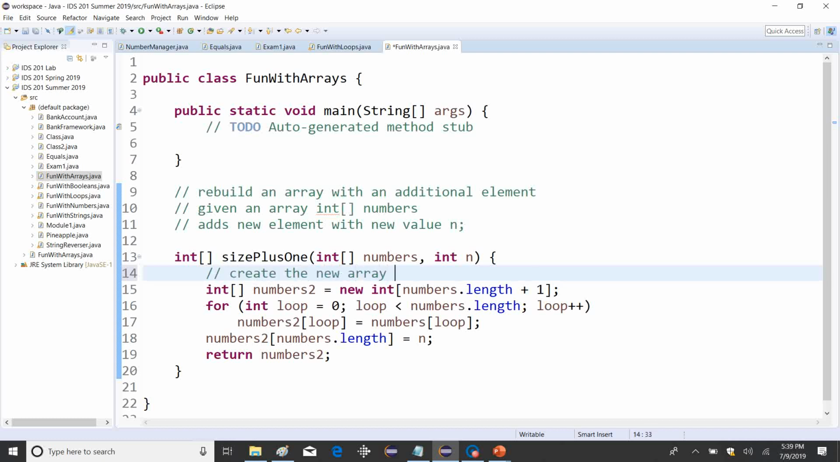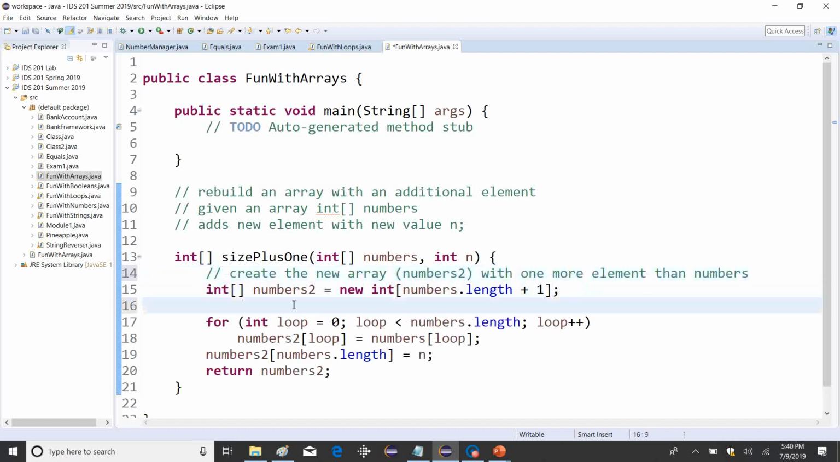So, first thing that we do, create the new array, numbers2, with one more element than numbers. Okay? That's what we're doing here. We're saying int array numbers2 is going to be a new array, and its size will be the length of numbers plus 1. It'll have one more element than numbers does.